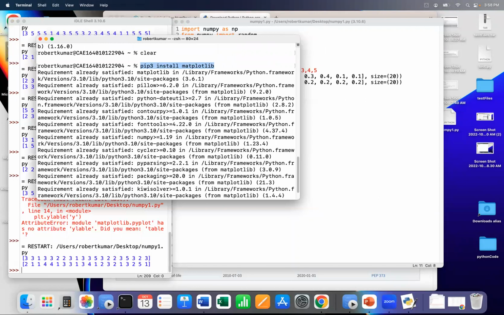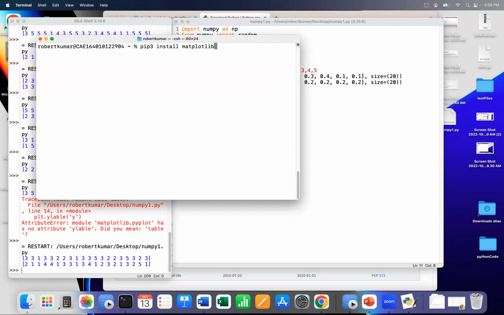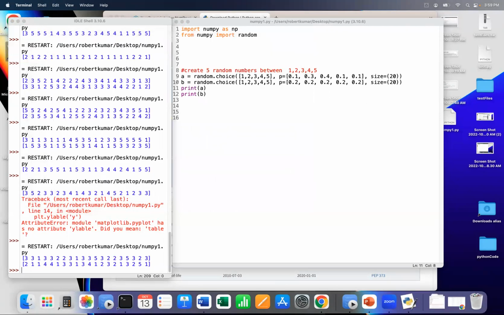All right. Now, since we're here, the other one you can also install is called Seaborn. Seaborn is also a graphing library that we use. Okay, it did something. Hopefully it installed properly. All right, no need for this. I'm done with this one.